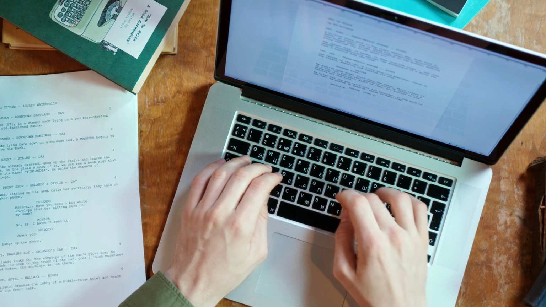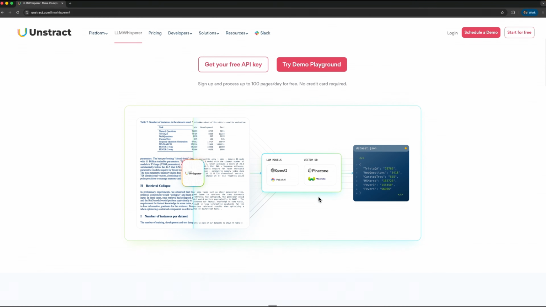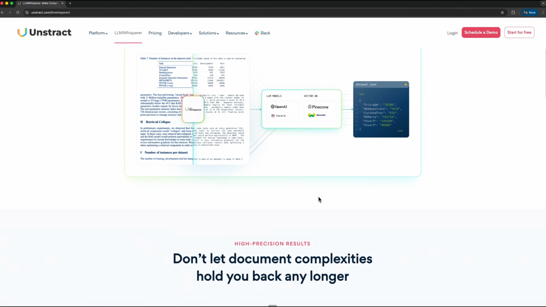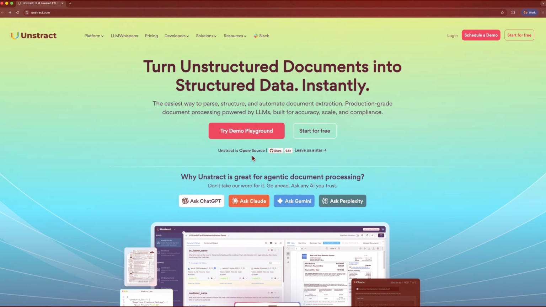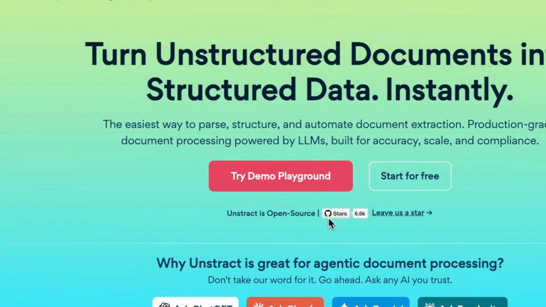And my friends, I want to say that if you're building AI tools around document data, this is definitely worth testing. Sign up, get your API key, try the playground, and see how much cleaner your document pipeline can become.